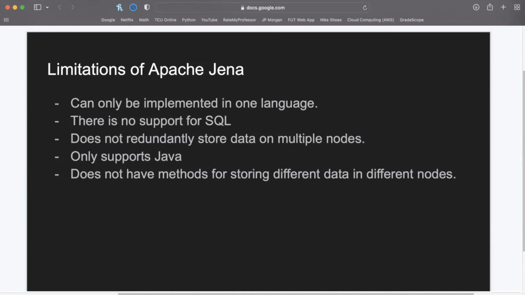The main limitation is that there is no support for SQL, even though its primary database model is an RDF store. An RDF store normally uses NoSQL, but on the whole, Jena does not support SQL. Jena just uses an RDF store as its primary database. That doesn't mean that it should support SQL. They're completely different. And again, it can only be implemented in one language, which is Java.